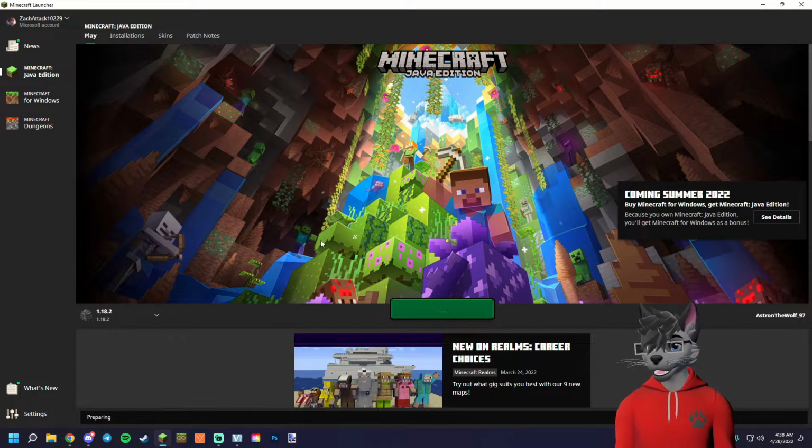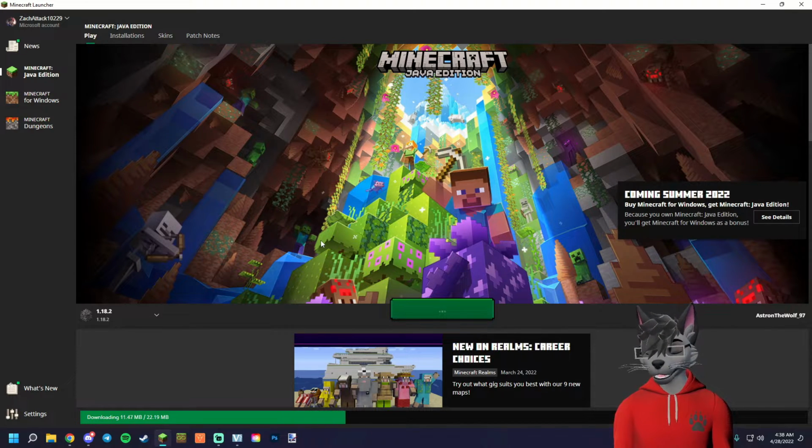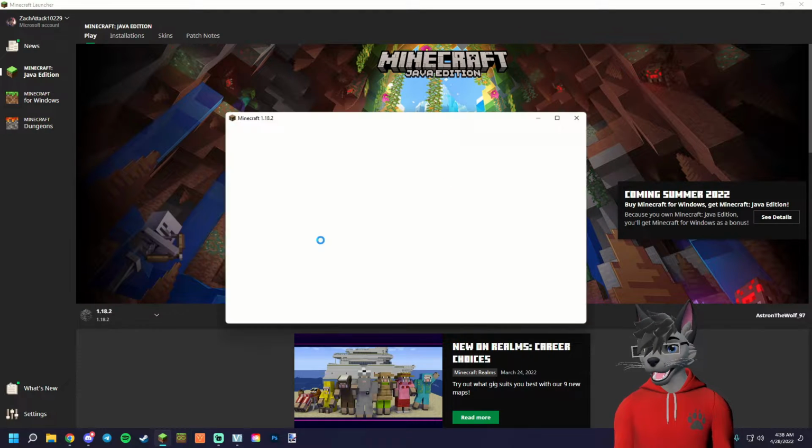Now, this is very important when you go to install Optifine, because when you download the game and you run it for the first time, for that version, it will create the required libraries to run the game. Some of those libraries Optifine actually uses. So that's why we do this.